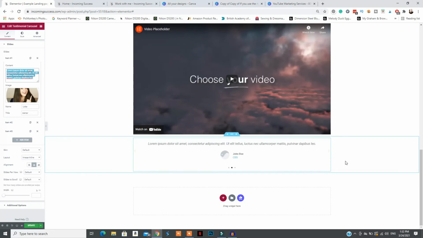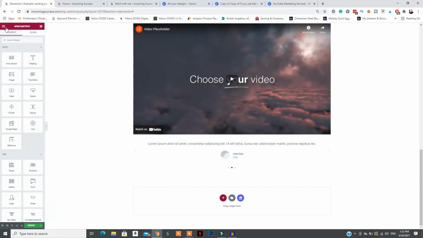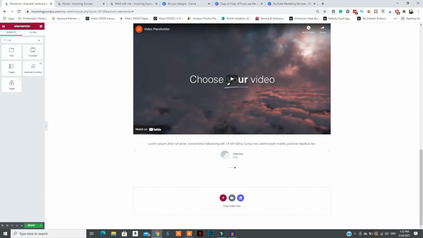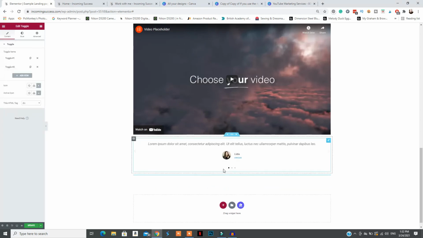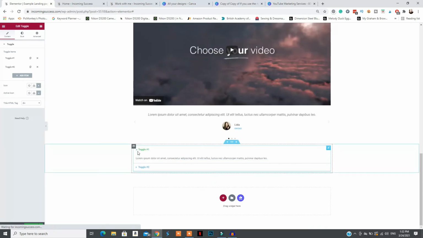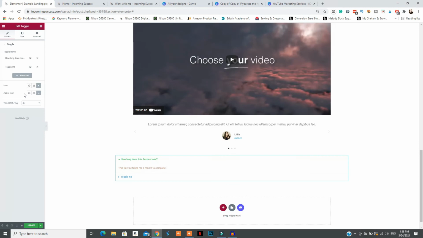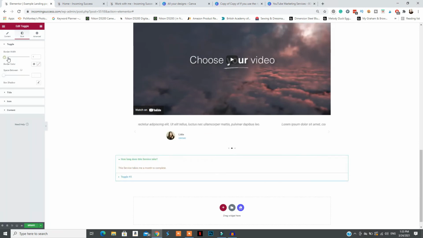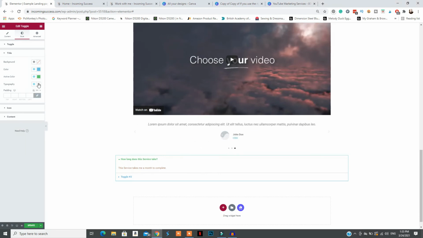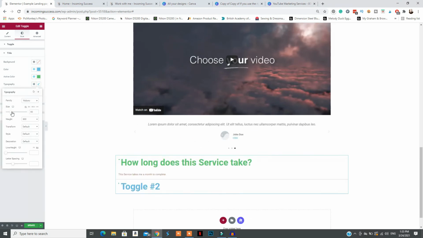Another thing that you can add to your landing page are frequently asked questions, and for this you can just simply add a toggle option in Elementor, which will help you add those frequently asked questions, and when people want to know the answer, they just open the toggle and they see what the answer is. Here and style, and decide the border width, color, title, and from typography you can choose the size of the questions.